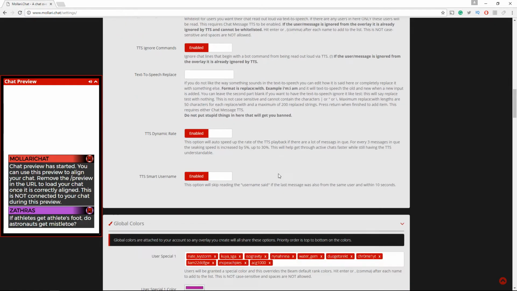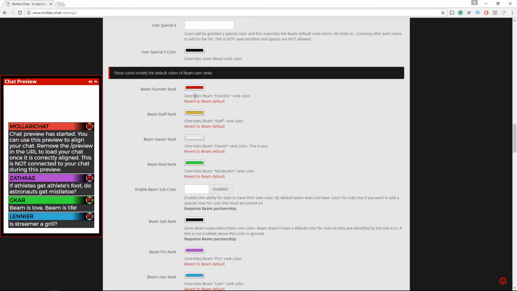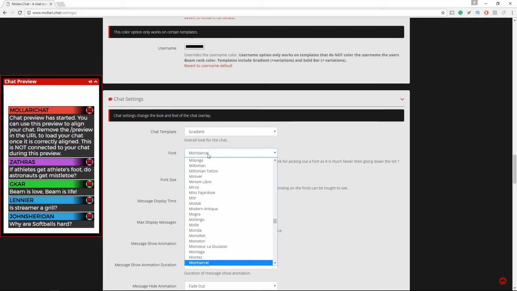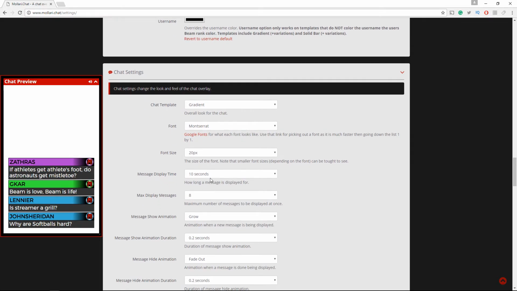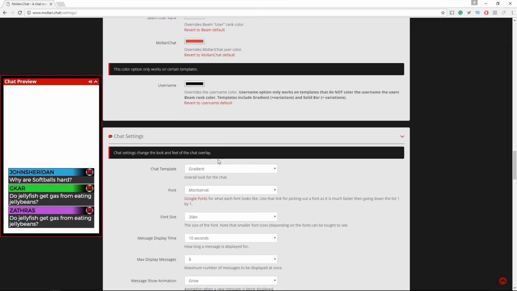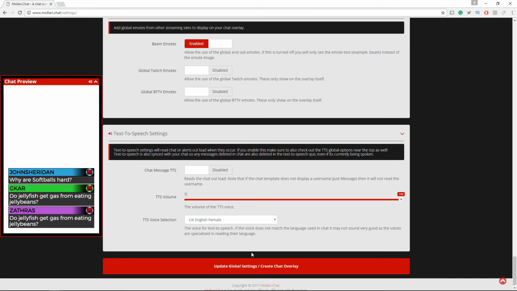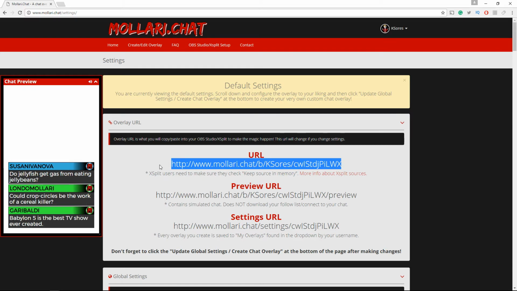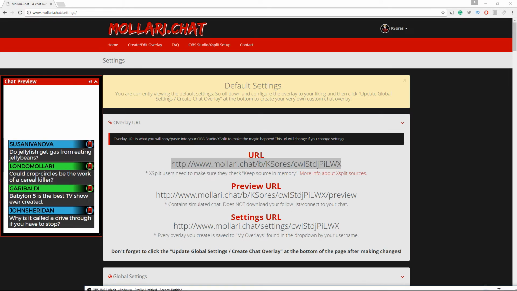There's so many settings to choose from. You can have special colors for specific people. You can have different gradients. You can have different fonts. You can have different font size. I will let you guys play with all of this, but once you're done, you scroll to the bottom and click update global settings. And then you copy this URL, right? You copy this URL and you go into your OBS.